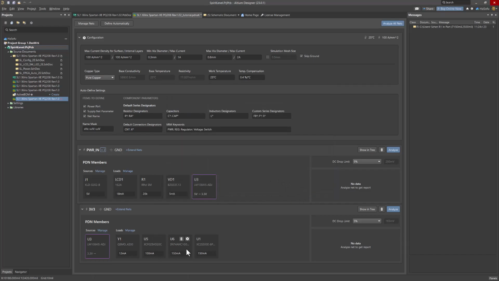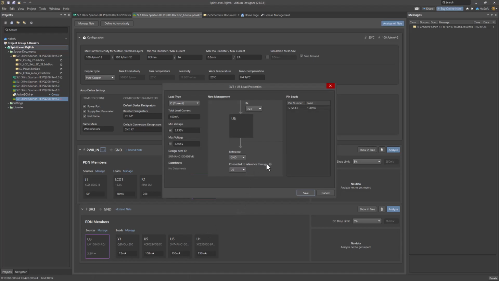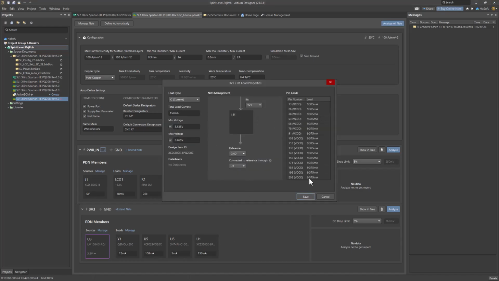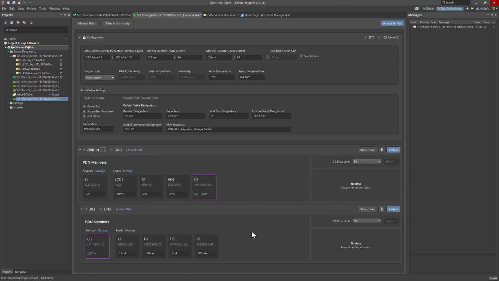Hit save. U6, go into its settings. I'll set this to 5 milliamperes only, and then it is getting power from the 3.3 volts and connected to ground by itself. And then U1, this is the FPGA. The FPGA has a lot of pins, and this will be around 800 milliampere current consumption, and it's connected to ground through itself. This is looking good. I'll go ahead and save this.